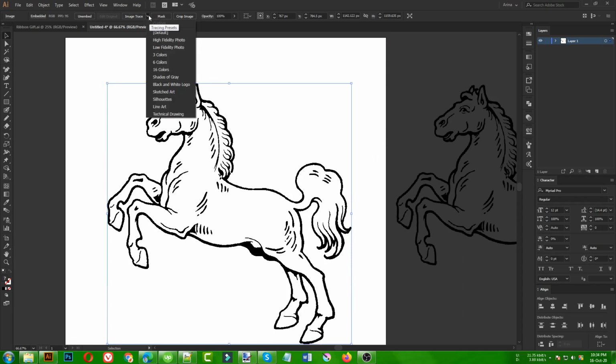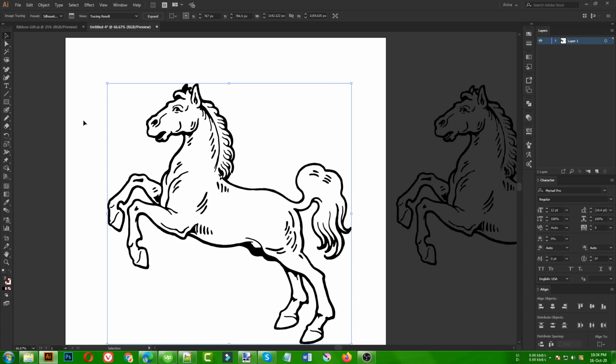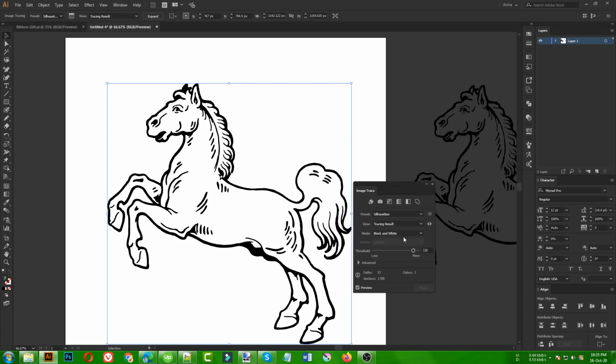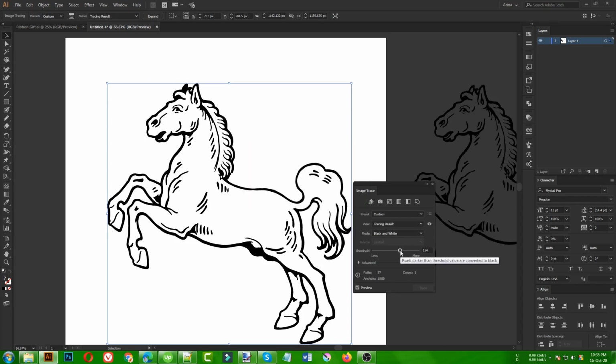Go to this small drop-down button here, then click on Silhouette. It will make a silhouette version of the image here. Then we can adjust the amount of black or the details we want in our design. Like this, it will make a complete vector file.